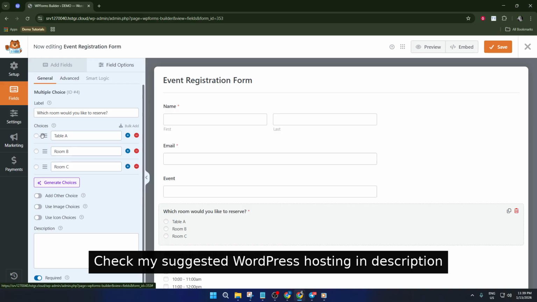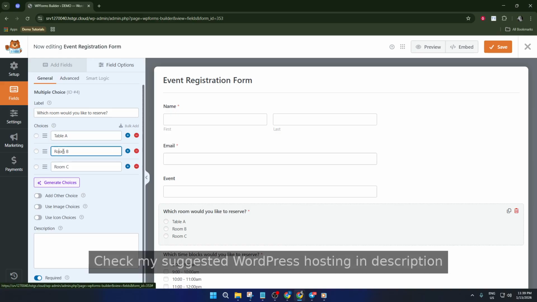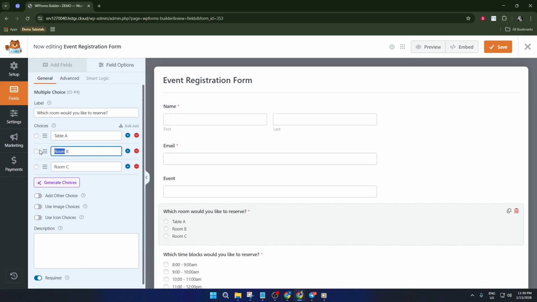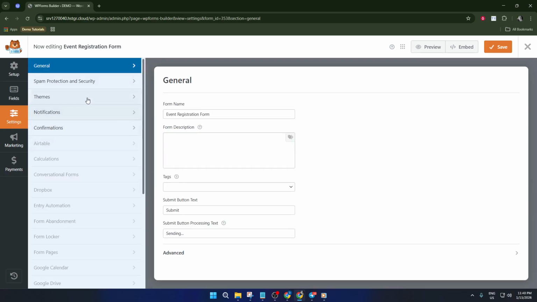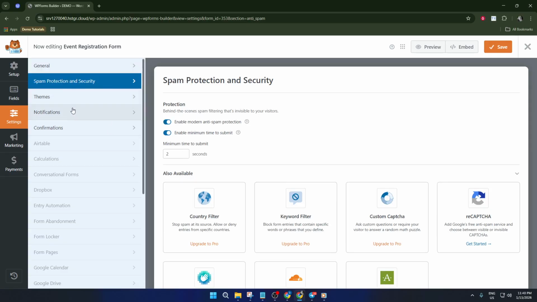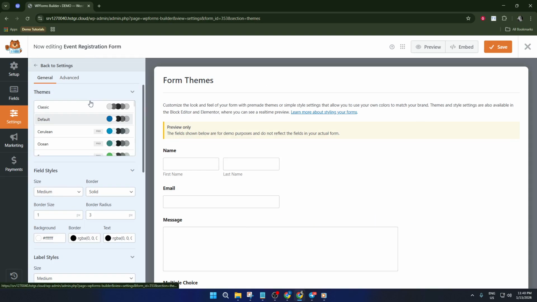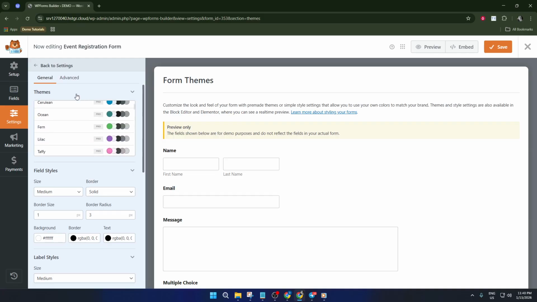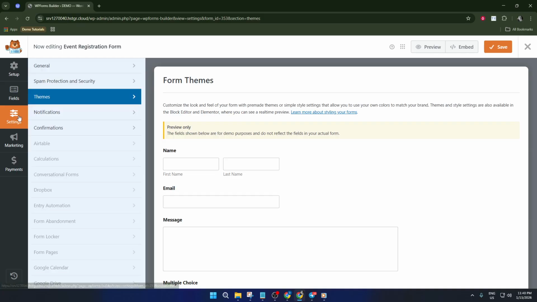Next, let's configure a few important settings. Go back to the menu and head over to Settings, starting with the General options. Here, update the form name if needed. Add a brief description to help guide your users. And personalize the Submit button text so it matches your event's tone, maybe something upbeat like Reserve My Spot. You'll also find anti-spam options here, which can save you headaches down the road. Enabling these will help ensure only real registrations come through.